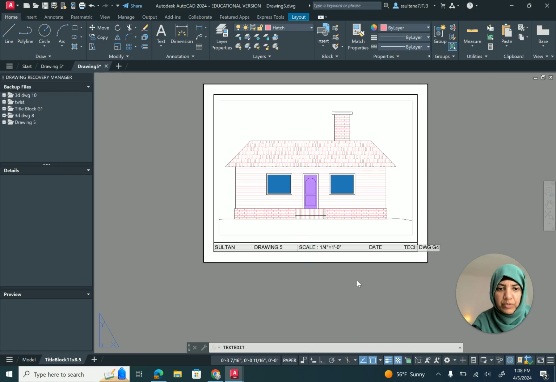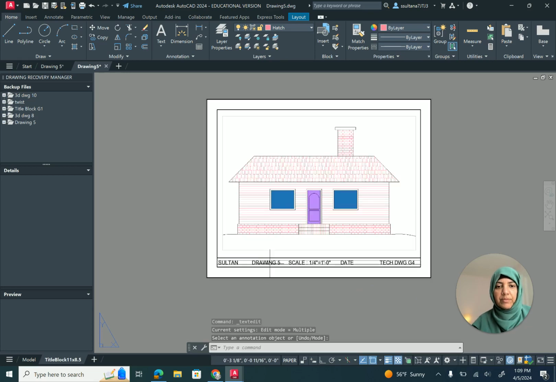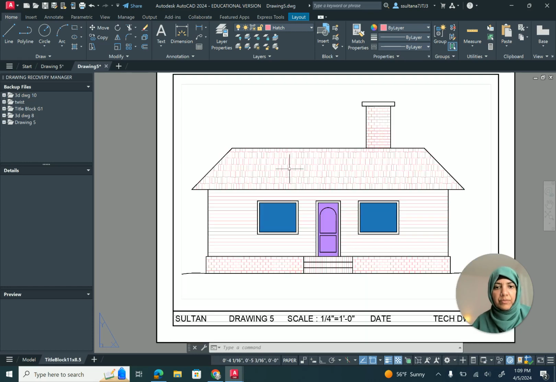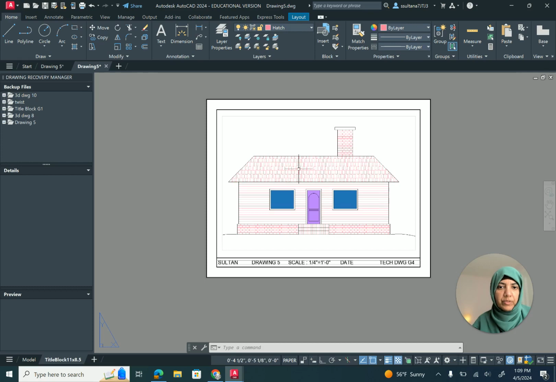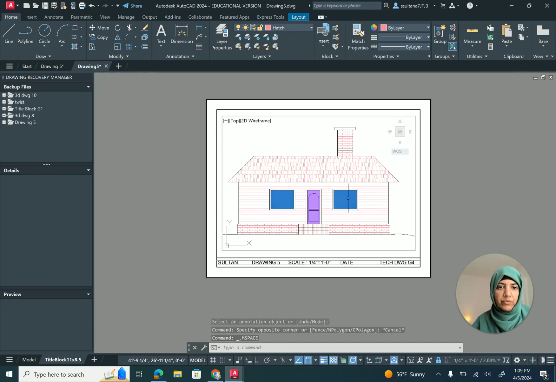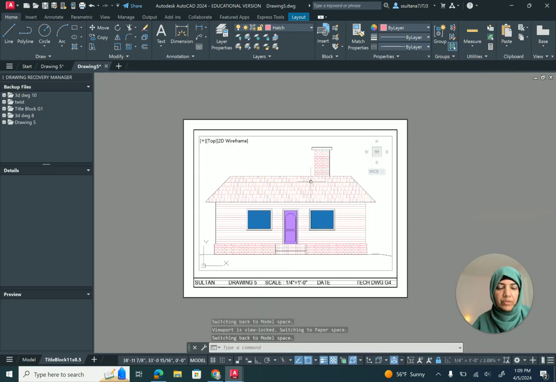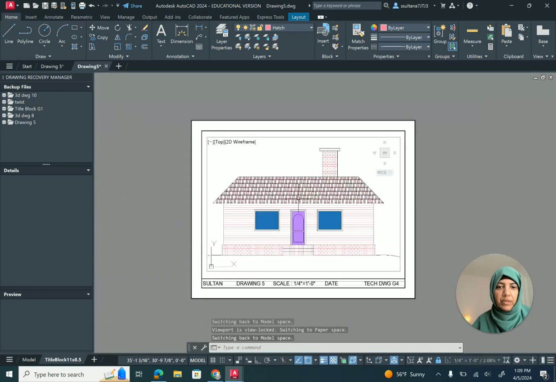Don't forget to backspace. And don't forget to update the date. And then click outside, and that's your drawing. Now if you wanted to change the color, you can still do that from here. Double click inside, and now your viewport is locked, so it's not going to kick you out of the scale.